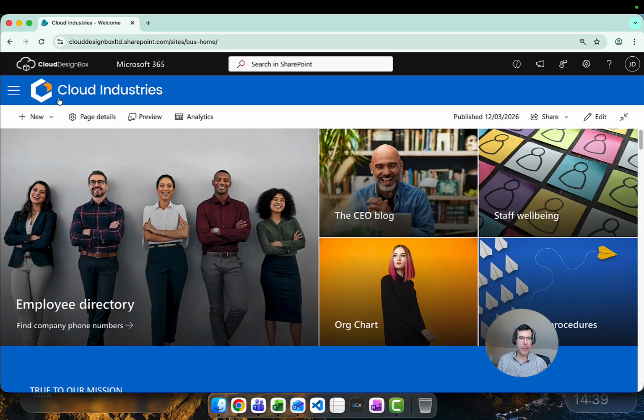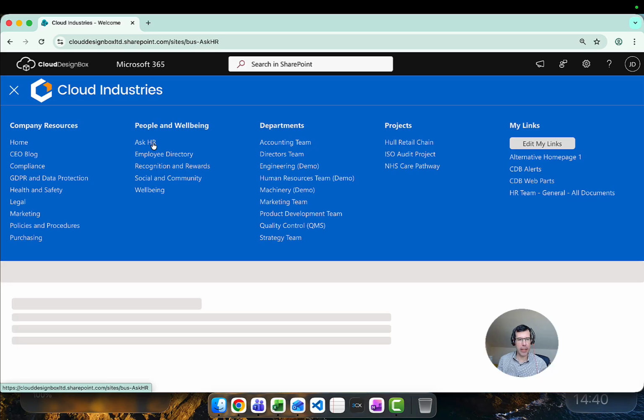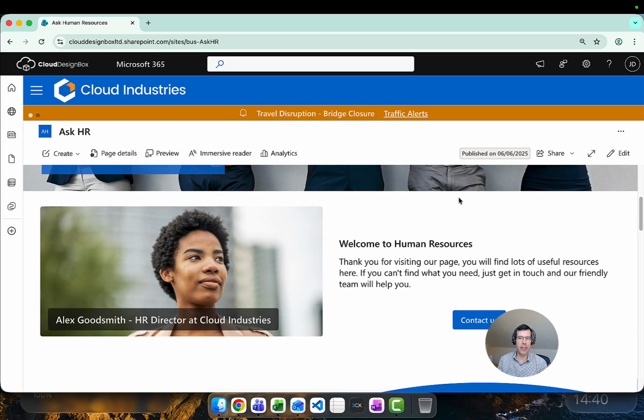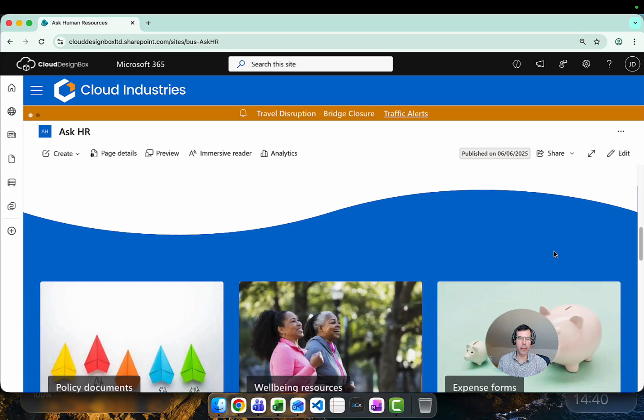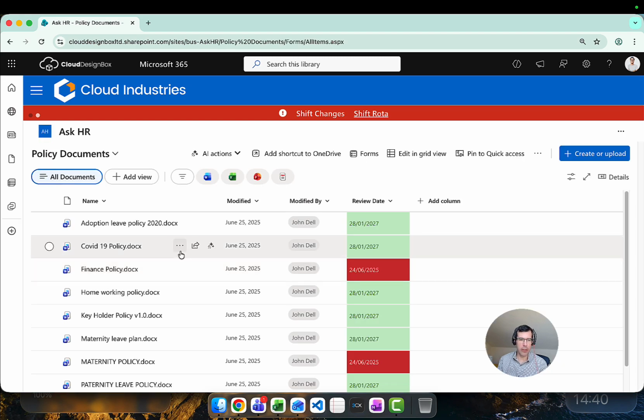So I'm inside my intranet. I'm going to go first into a communication site. So you've got two types of sites in SharePoint, your communication and your team sites. So communication site, this is generally where you'll store resources that you can reuse and you can share with wide audiences across the organization. So I might have some documents inside this library.